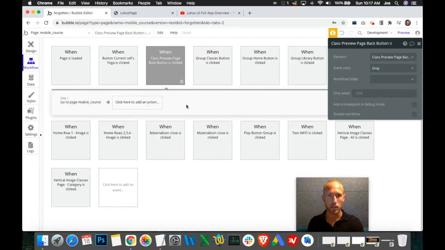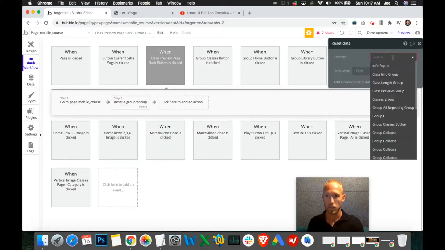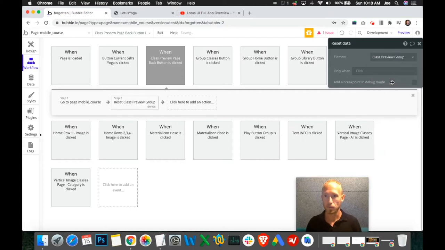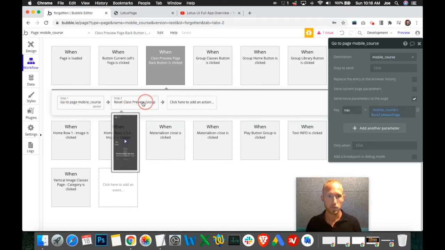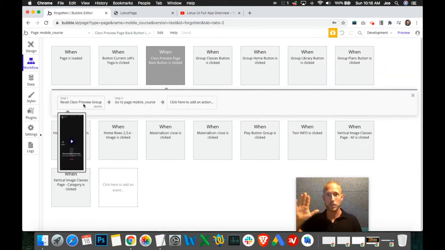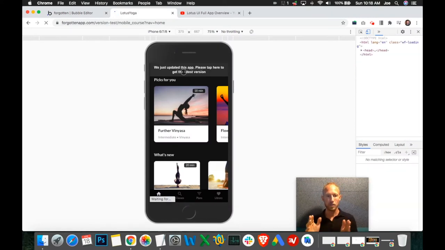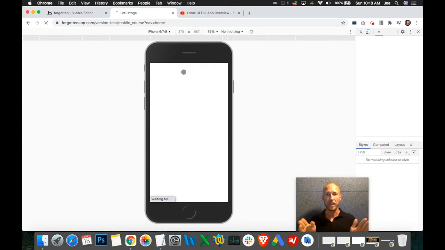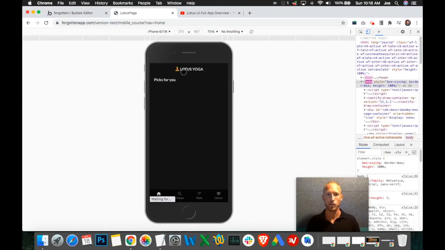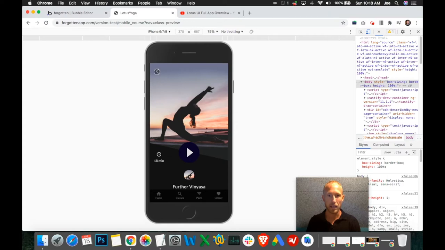Now, when the back button is clicked, we're just going to reset the data of the class preview group. So what that's going to do is just wipe out all the data. So the actual lag that comes in, that's funny, it will still be there from the time that data is getting displayed, as in new image data or whatever. But it'll just be blank. So here's a bit of a lag, right? But it was blank to that lag.